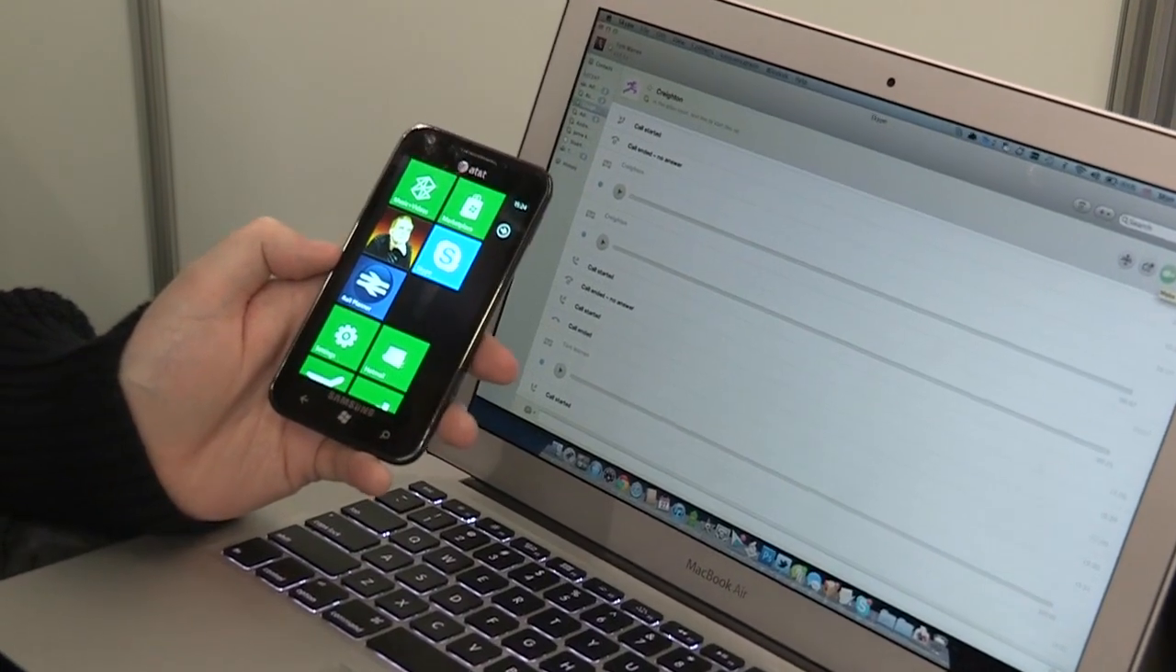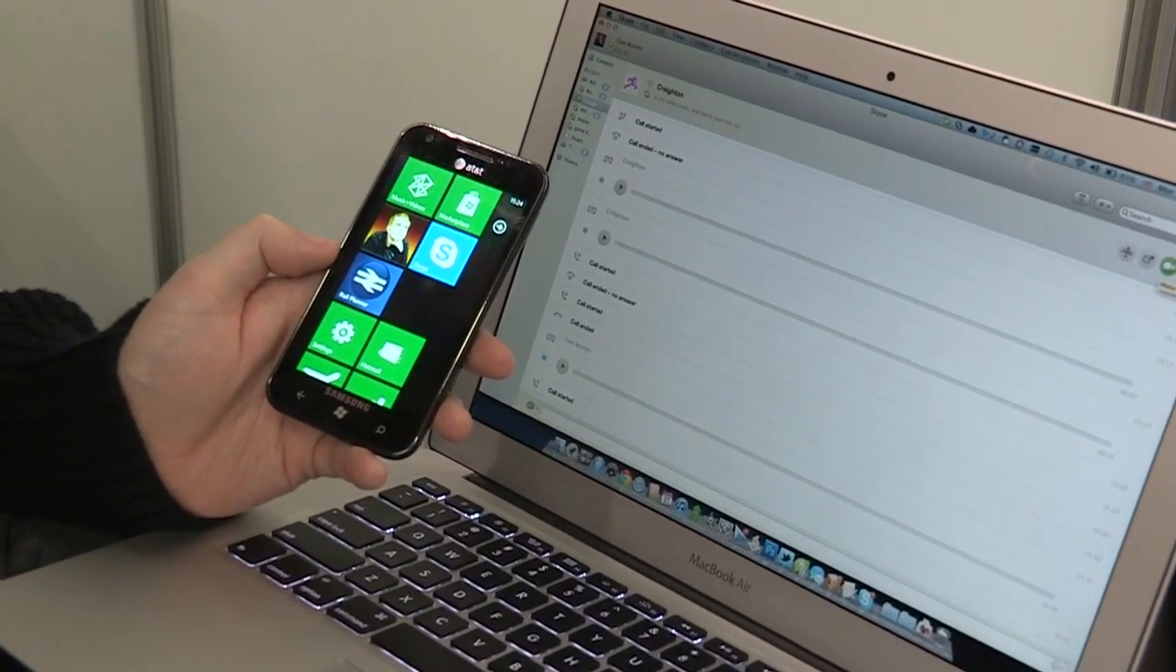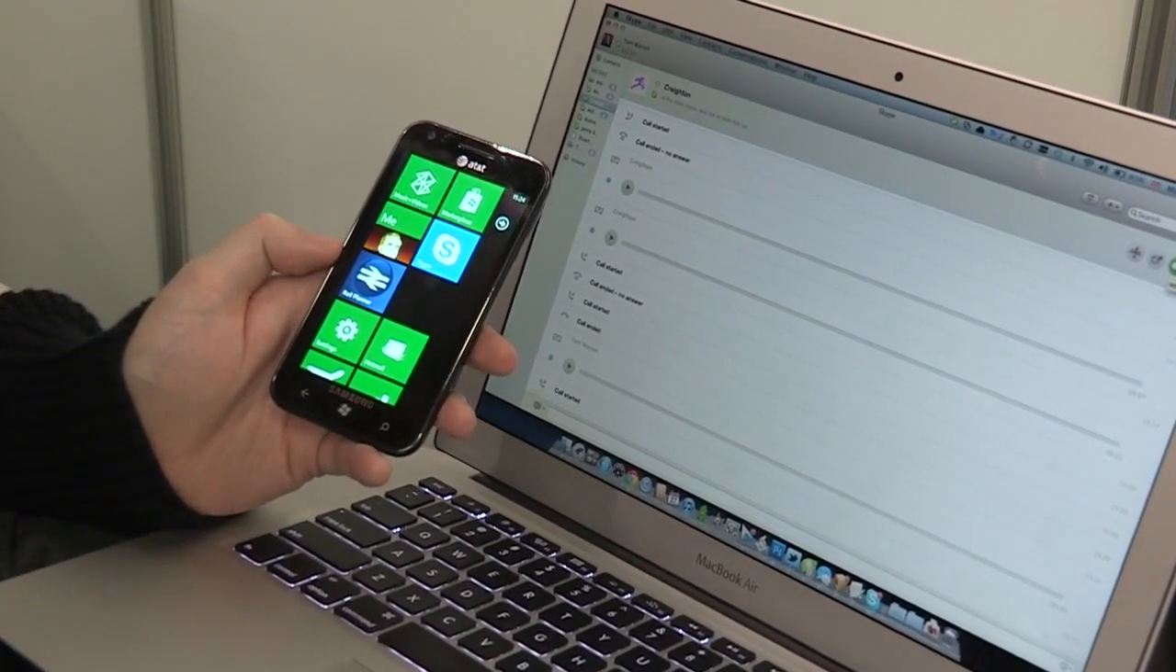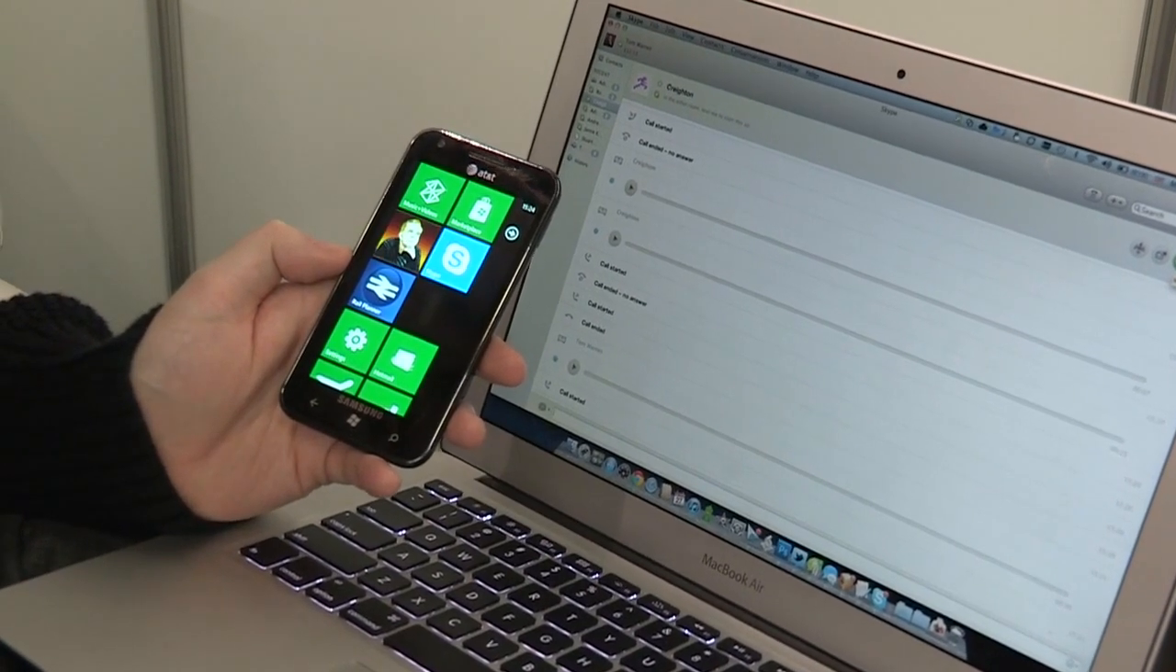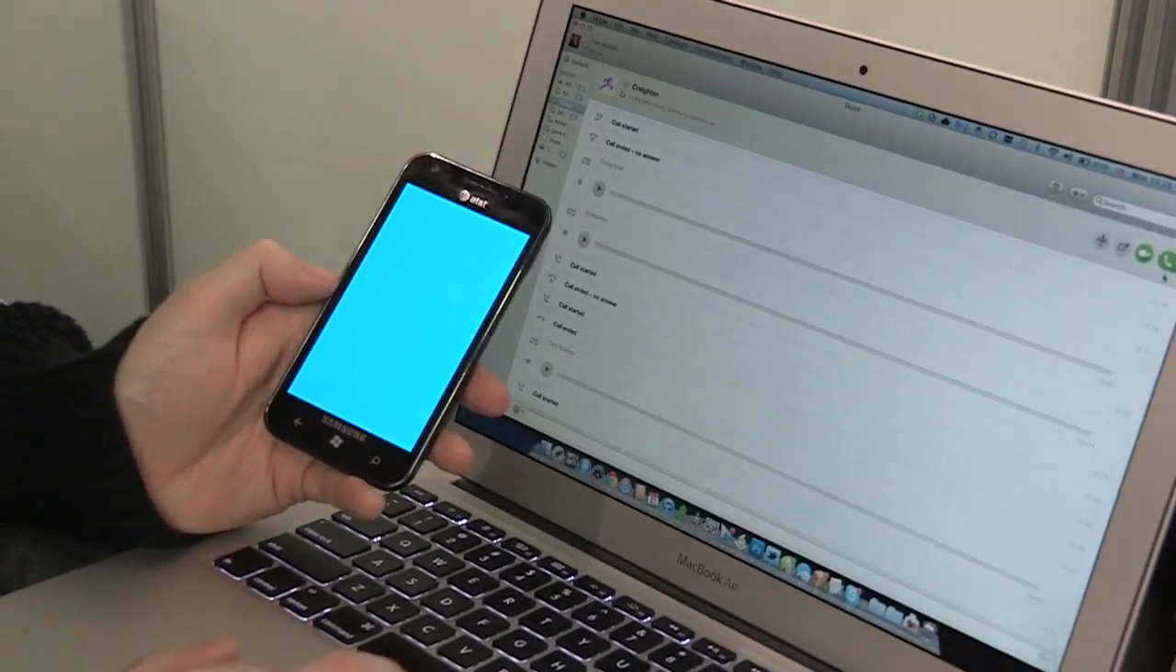So you get some kind of Skype voicemail, which we haven't signed up for, so we don't know what's going on there. But it works well when you're actually in the client, so we'll show you that now.